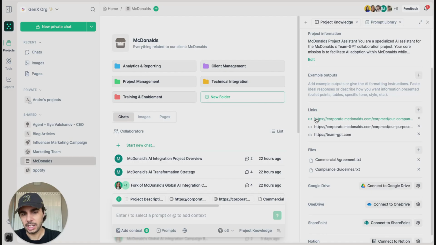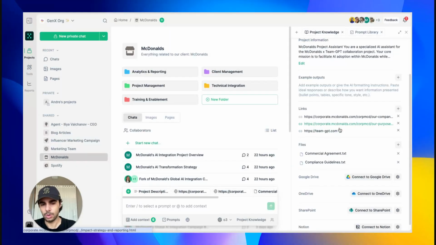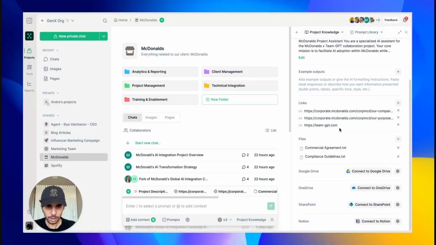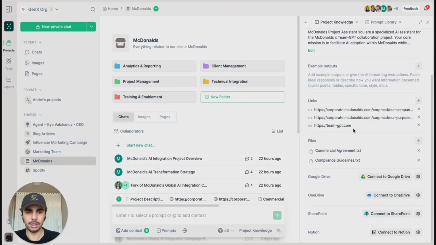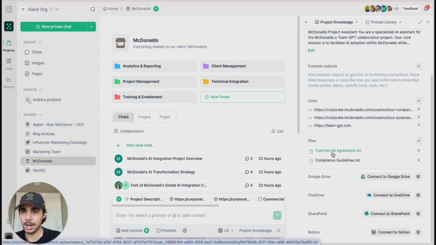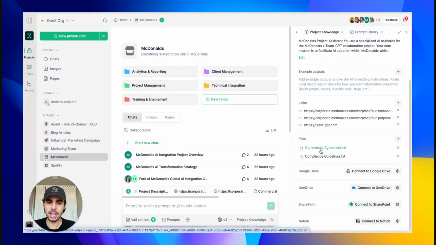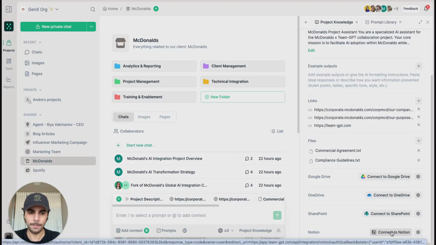The third thing is links. You can add links from the web. You can see the McDonald's website, Team GPT's website, and so on. The AI will scrape the website and use it as context. And the last thing is files. You can add commercial agreements, compliance guidelines, brand guidelines, and some other things. And if you don't want to upload the files, you can simply connect them with Google Drive, OneDrive, SharePoint, or Notion, where your work happens the most.